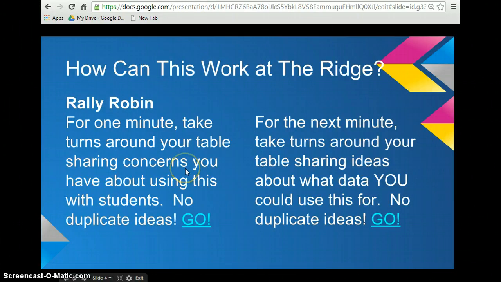So take a second with you guys. Number one, just take turns around your table. My timer's not working, so I'll count to 60. Go around your table, each person talking for the full minute, keep going around, and share what concerns you have about using this: the logistical concerns, privacy concerns, parent concerns, anything like that. Ready to go.